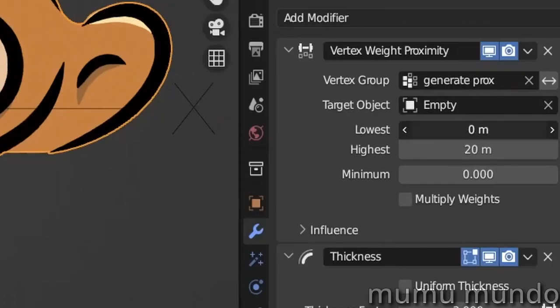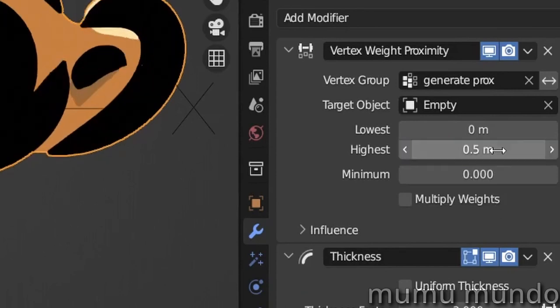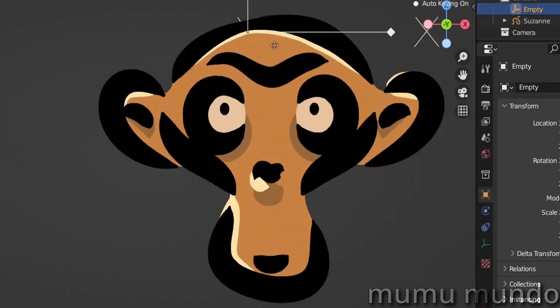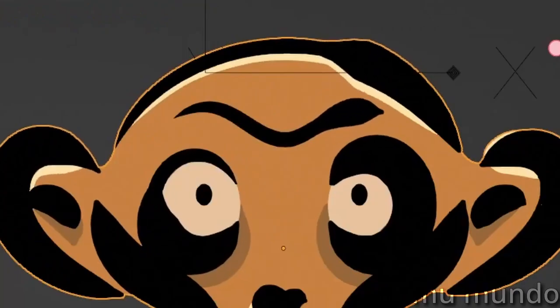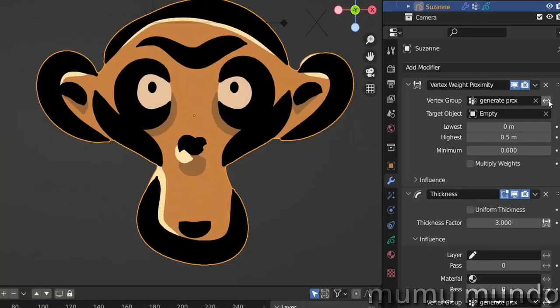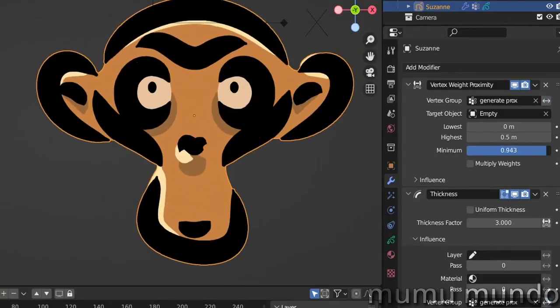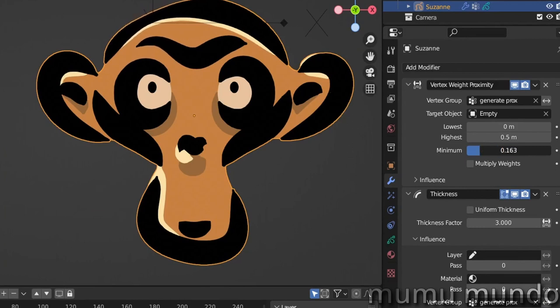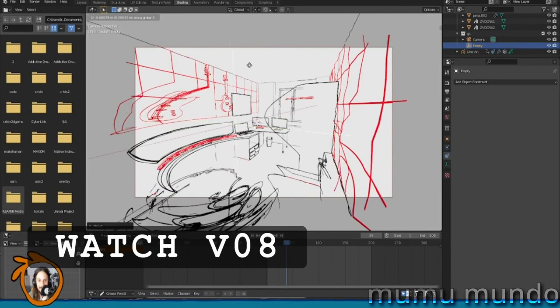Lowest and highest means the distance at which the weight is lowest and the one at which it's highest. Let's change highest to 0.5 meters to see the effect clearly. The closer these values are to each other, the sharper the effect is, and vice versa. The invert button, minimum, and multiply work similar to the vertex weight angle modifier we just saw. In V8, Alice makes some advanced animations with drivers using the weight proximity modifier.